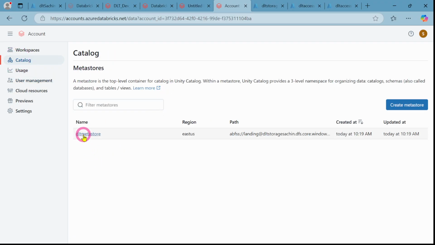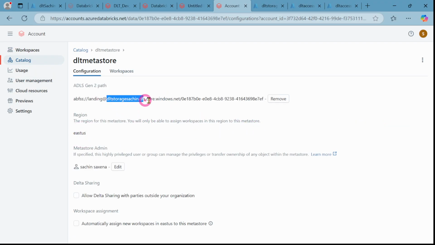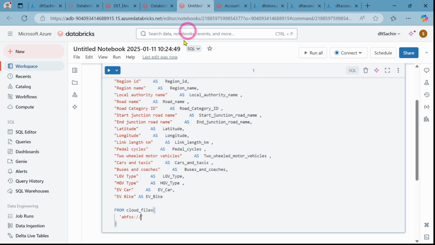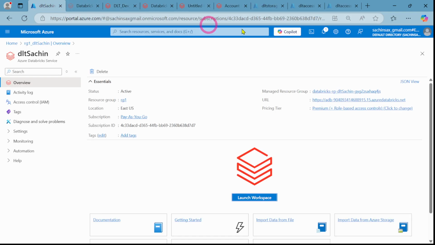Click on this metastore, click on this one. I can copy the same path from here, from this landing to this value. So I can define this value here. This is my container name. This would be my storage name, and this is my dfs.core.windows.net. And what is the file name? This file name is there inside this storage.